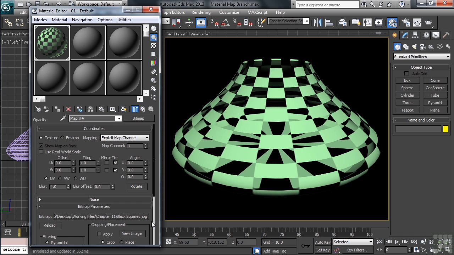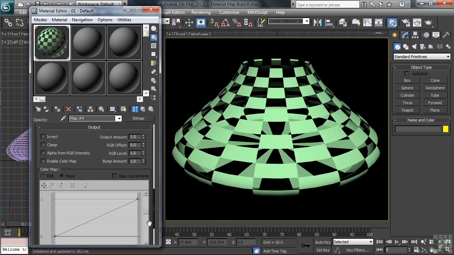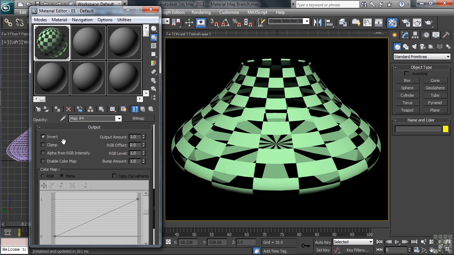You can also reverse that effect, taking the white areas to black and the black areas to white. To do that, you'll right-click in the Material Editor, then from the menu choose Output. This simply drops you down a little farther in the Material Editor controls. In the Output category, on the top far left, we'll activate Invert. This, in essence, reverses the effect. Let's turn that back off.